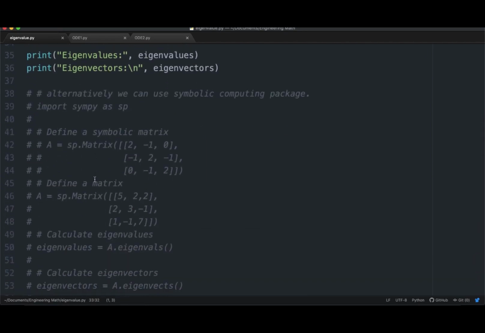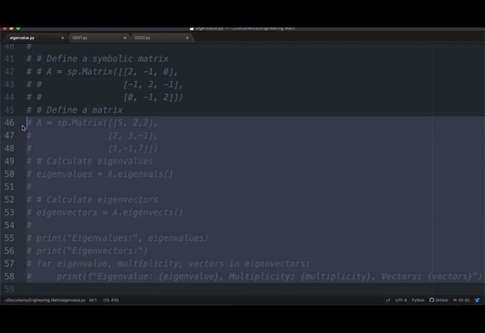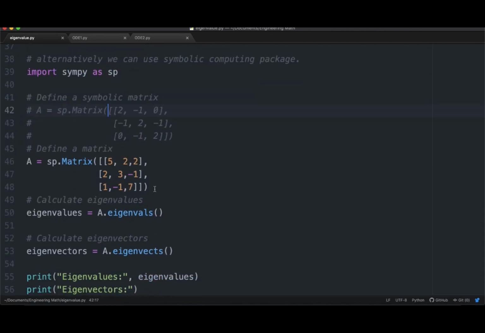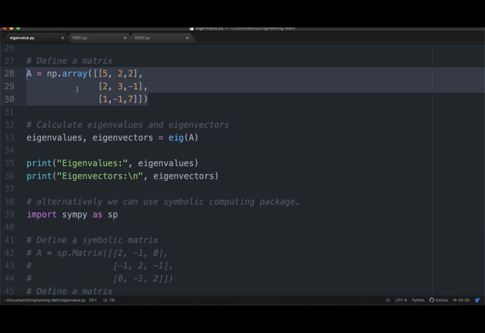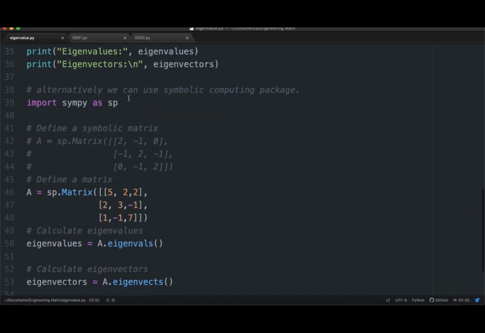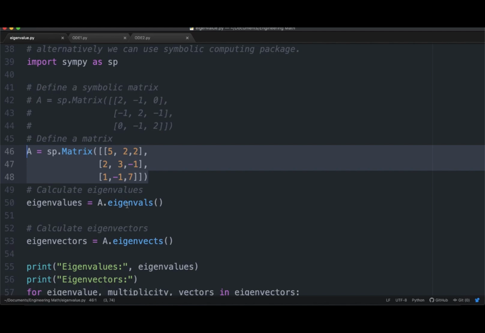Now, alternatively, we can use the symbolic computing package SymPy. So that's also a potential alternative. So let me comment out here. You can see that for the same problem, we can consider the same matrix that we used in the linear algebra SciPy package. But now, alternatively, we can use a different package to solve the same eigenvalue problem for the same matrix.